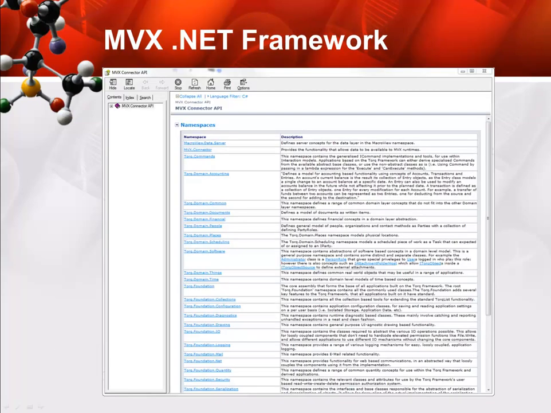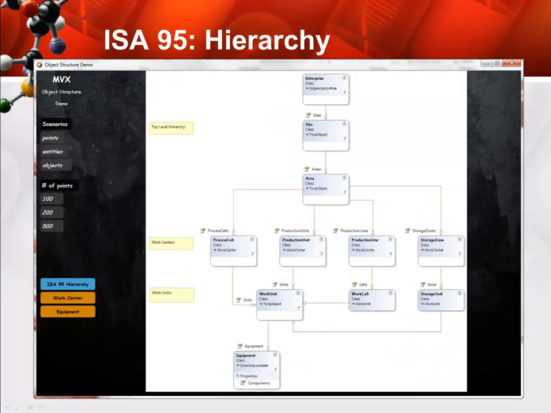There's plenty of depth with respect to what a .NET developer gets when working with the server-side connector dev kit. There's a complete domain model-based framework called the Talk framework included as part of the connector dev kit. We've standardized on the ISA 95 hierarchy concepts to organize the top-level MVX objects.